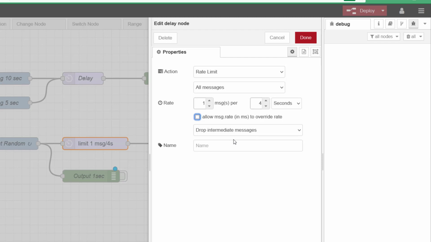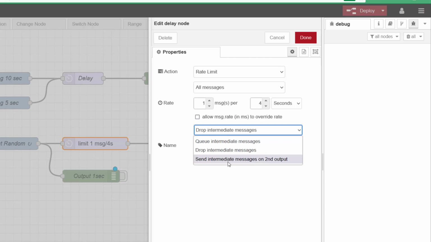We're not interested in those. So you could have this for a fast reacting application where you need it to run in milliseconds, but you only want to send the data to the cloud every 4 seconds or even slower. We're not interested in those other messages, but you do have the option to queue or send those messages out by a second output. I don't really see why you'd want to do that. We're just going to drop them.